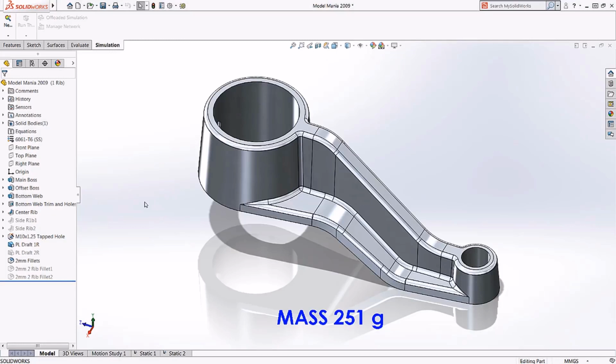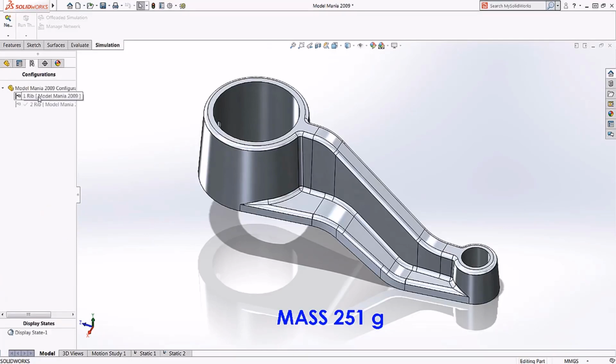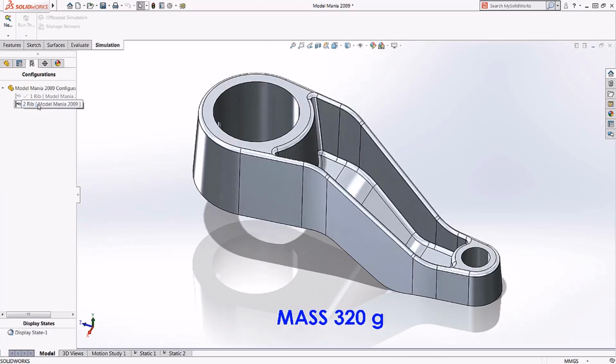Let's take a look at an example of how easy it is to use SOLIDWORKS Simulation Standard to zero in on the best design. In this example, we have a mounting bracket with two different design concepts. One has a single web design and the other has a double web design. We need to determine which design is best.